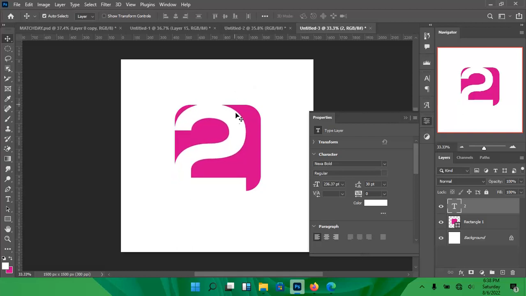Okay, so when you are done with that, hold Control, okay, and then click in the box for the rectangle. Okay, in the box or the thumbnail for the rectangle. Okay, not here but here. Okay, so click once. I think that was the wrong thing, so hold Control and click in the thumbnail of the 2. Okay, click there and the selection will be made.